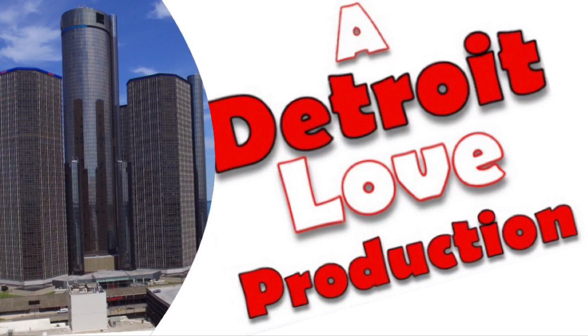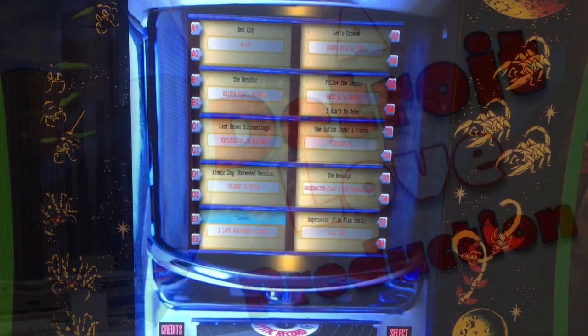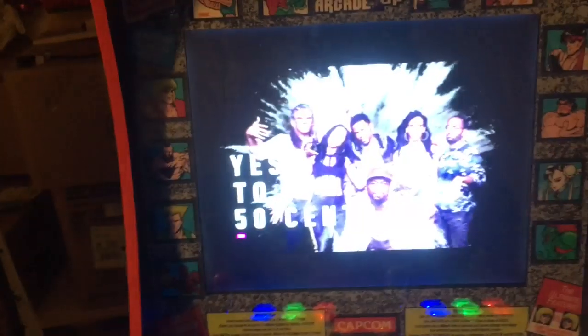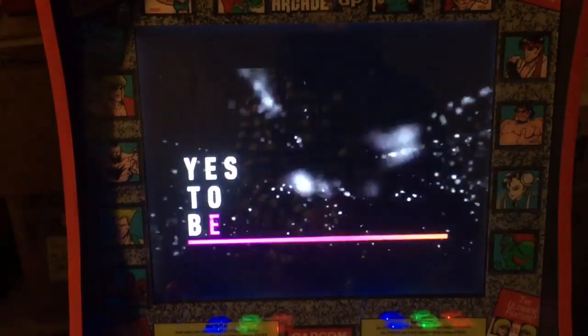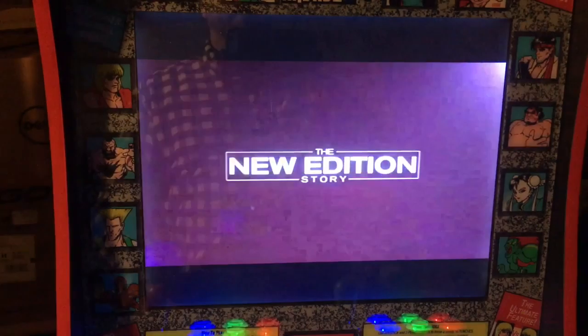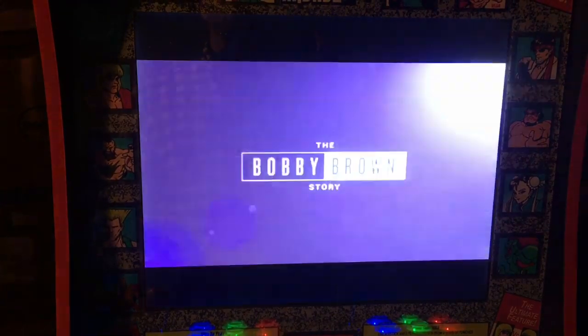Today we're going to show you how to install Kodi on your Arcade1Up machine. Previously I showed you how to install the jukebox and get that going. And now I'm going to show you how to watch news, TV shows, movies, all from your game room, right on your game cabinet. Let's get it started.